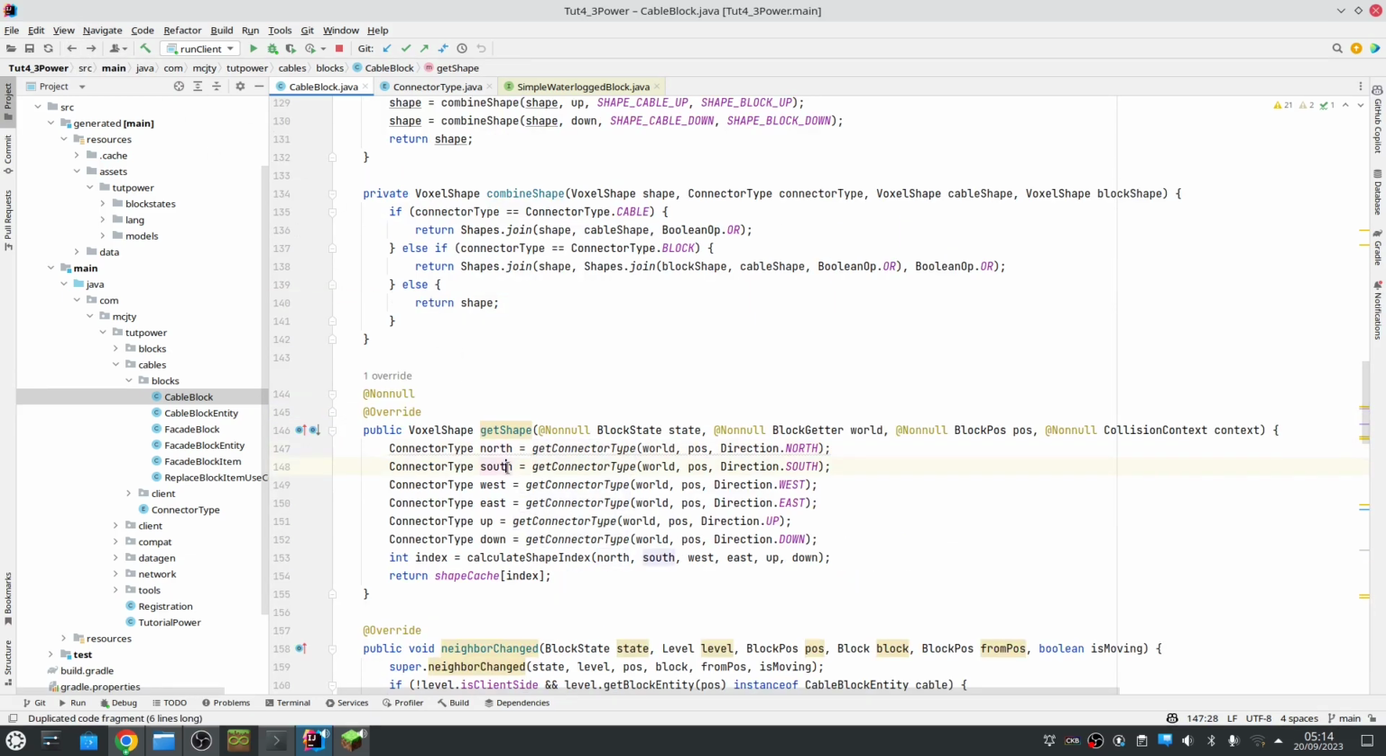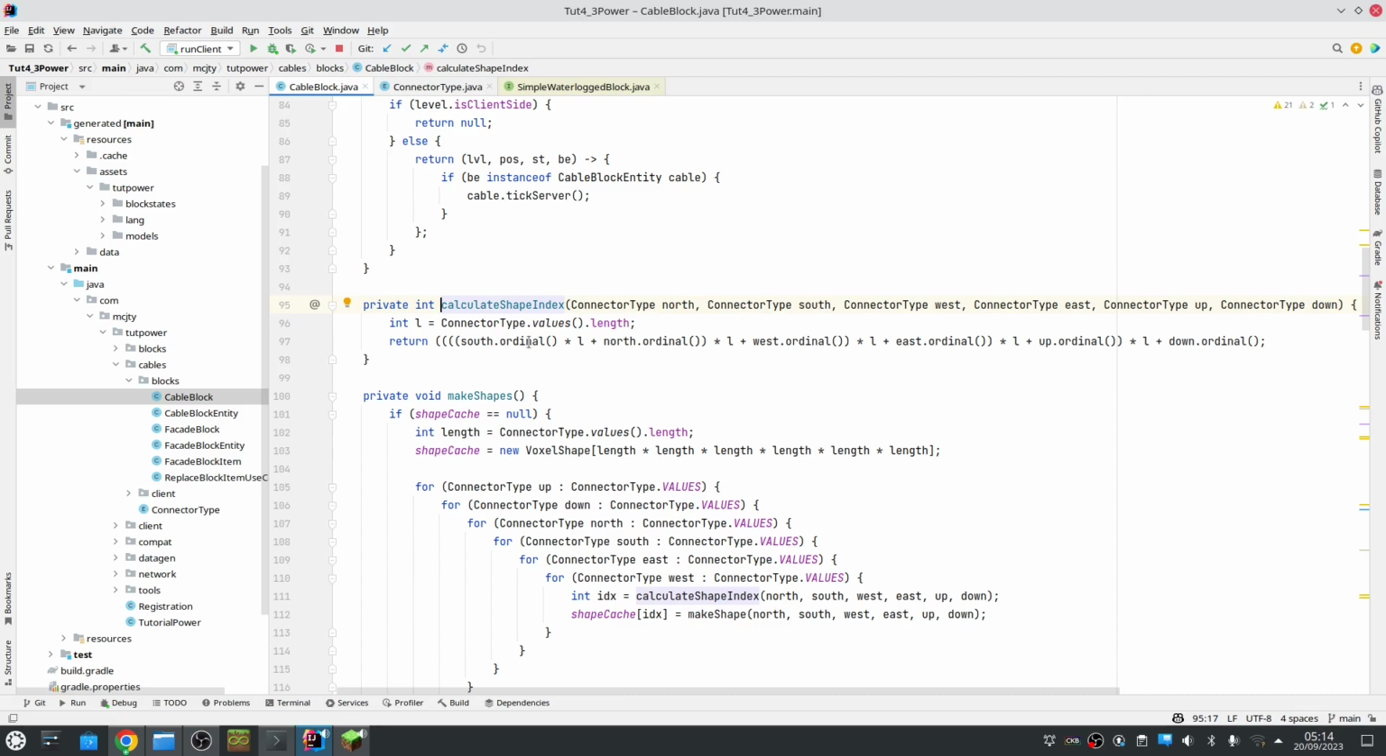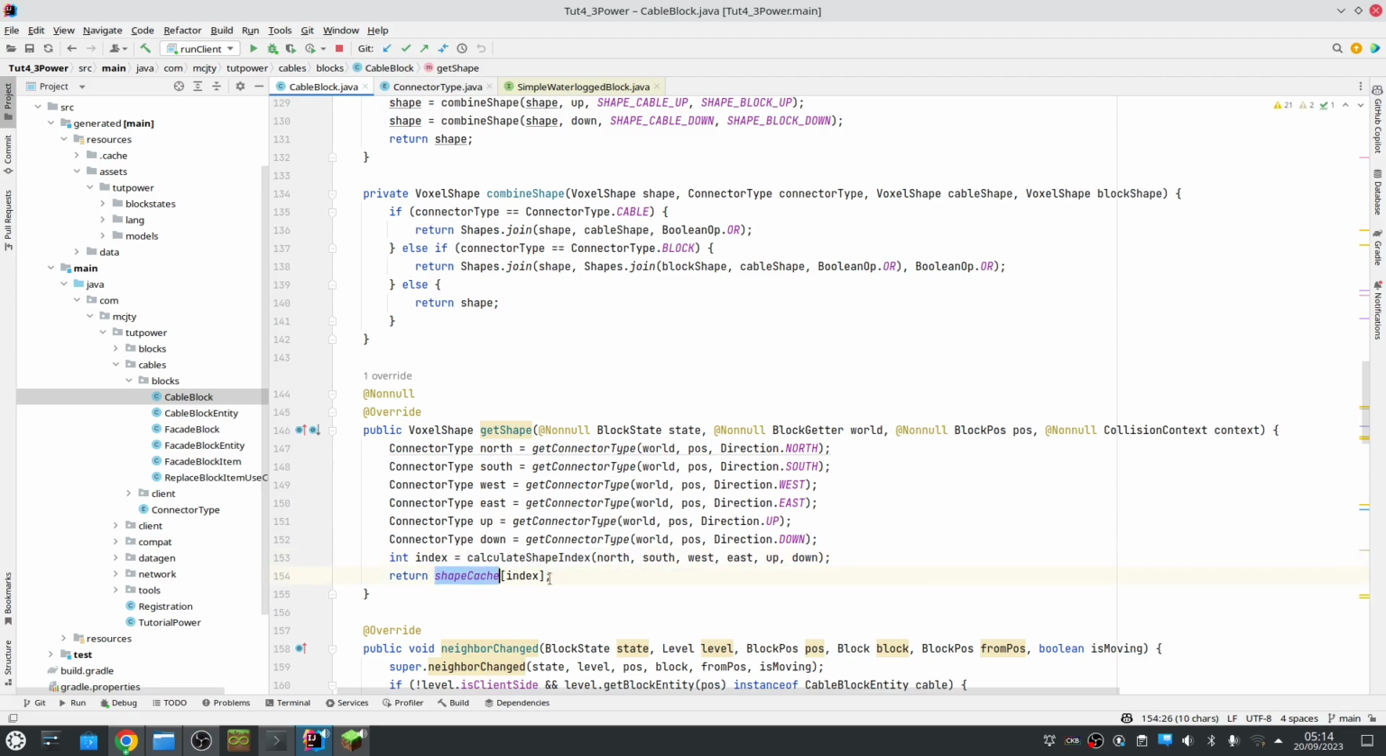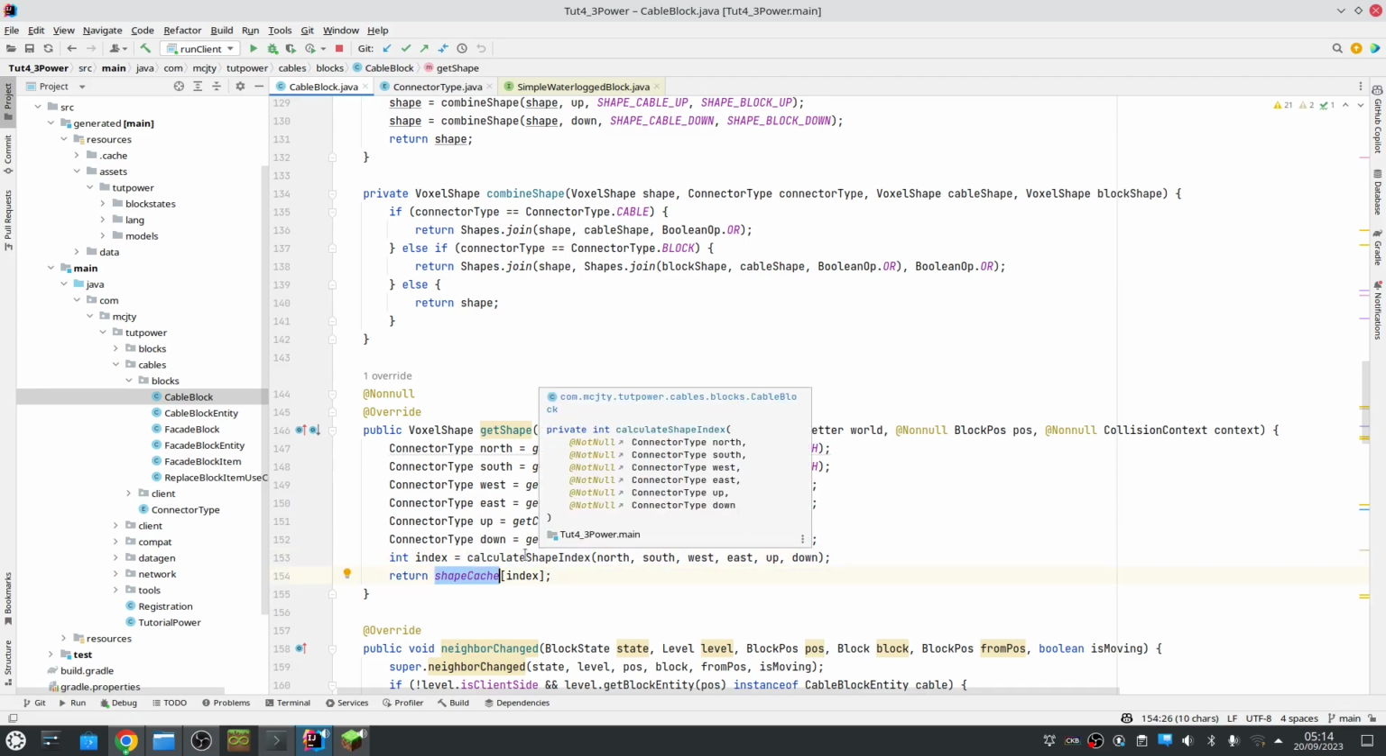And then for these 6 values, we calculate the shape index, which is basically every time, so we have the length of this will be 3, and every enum value we multiply with 3, we add another, multiply with 3, and so on. So we basically combine these 6 values in one big integer, which is an index. And that index will be the index of the shape cache. So that's basically how it works.